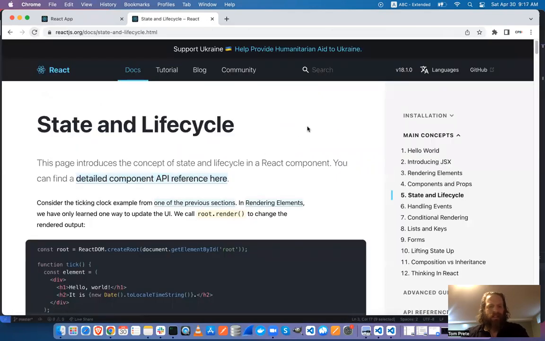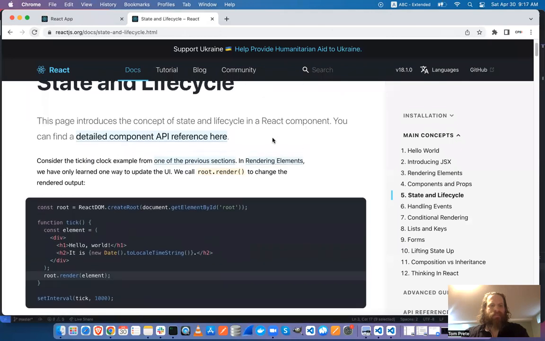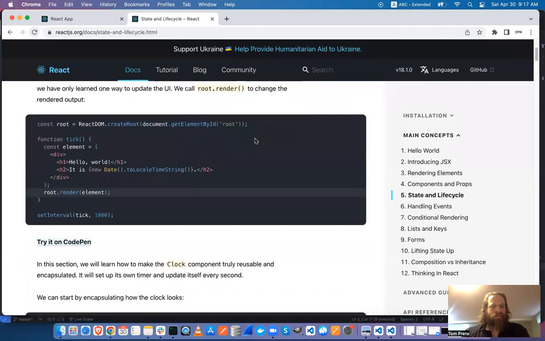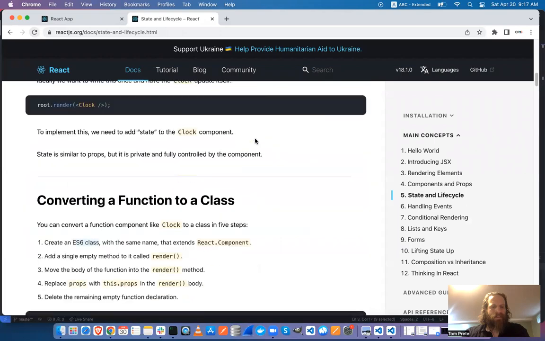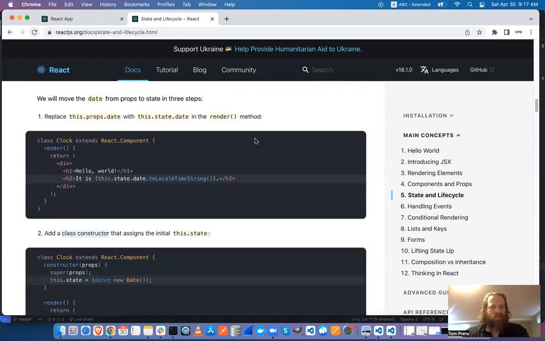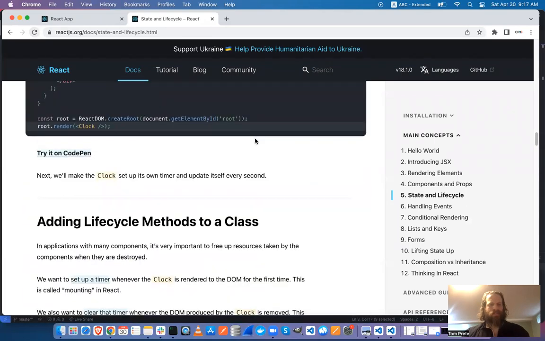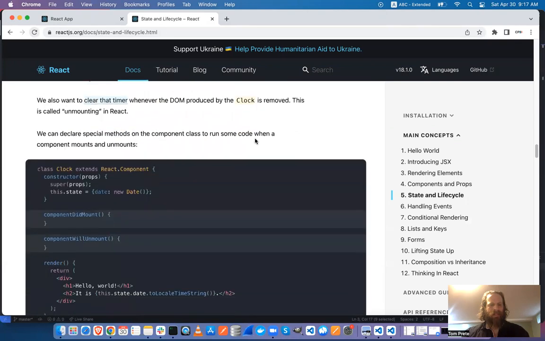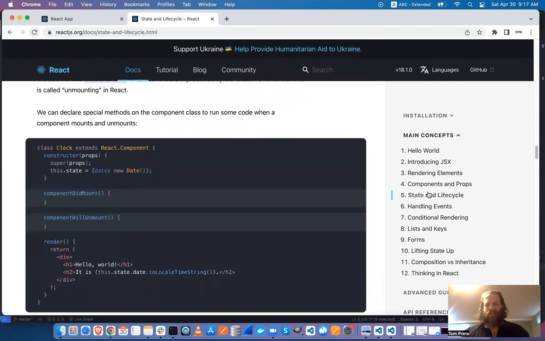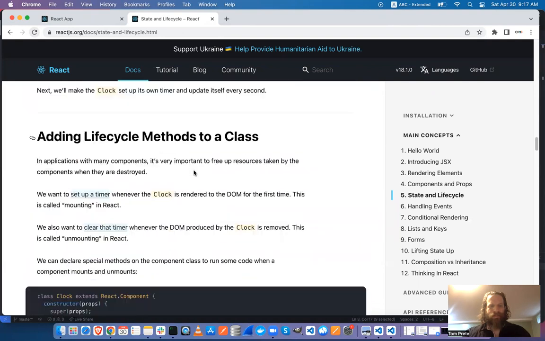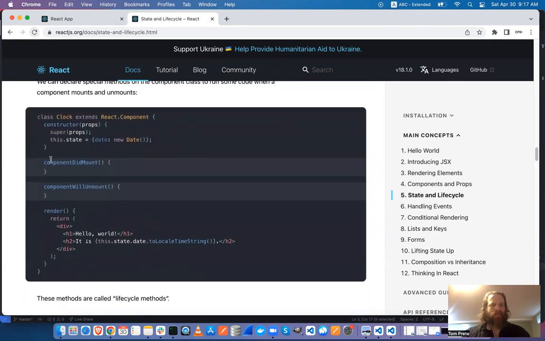So the documentation is pretty good for React. You can play around with this. It might be better to look at the API reference, but there's a whole bunch of these, and they're very explicitly named. So there's componentDidMount, componentWillUnmount. componentDidMount is actually what we're going to be paying attention to now.